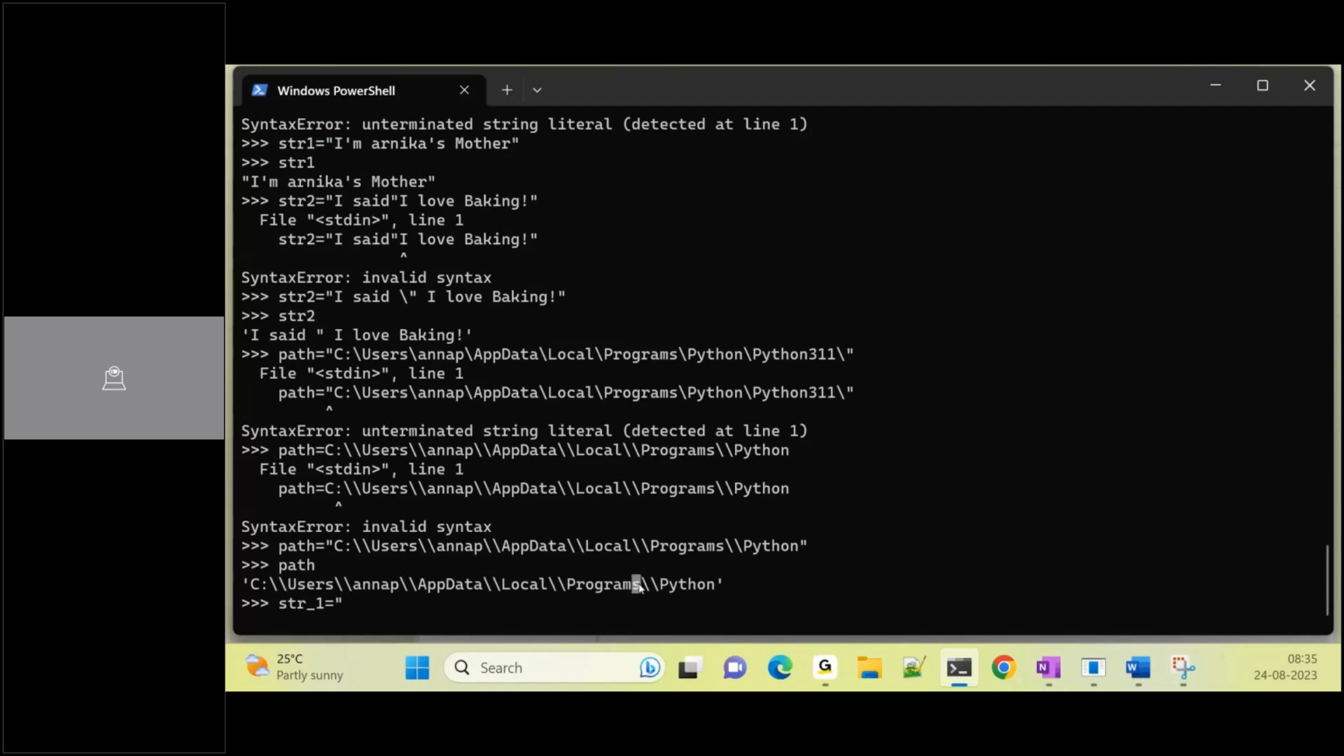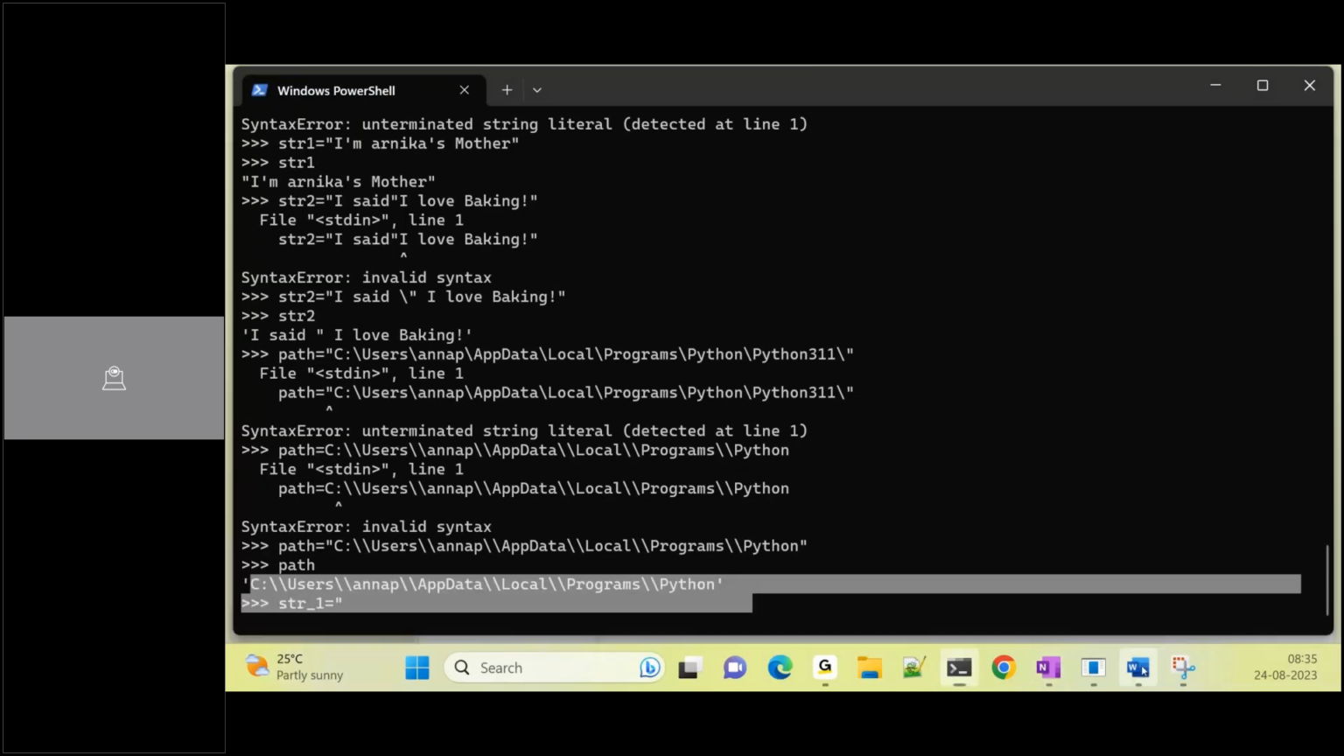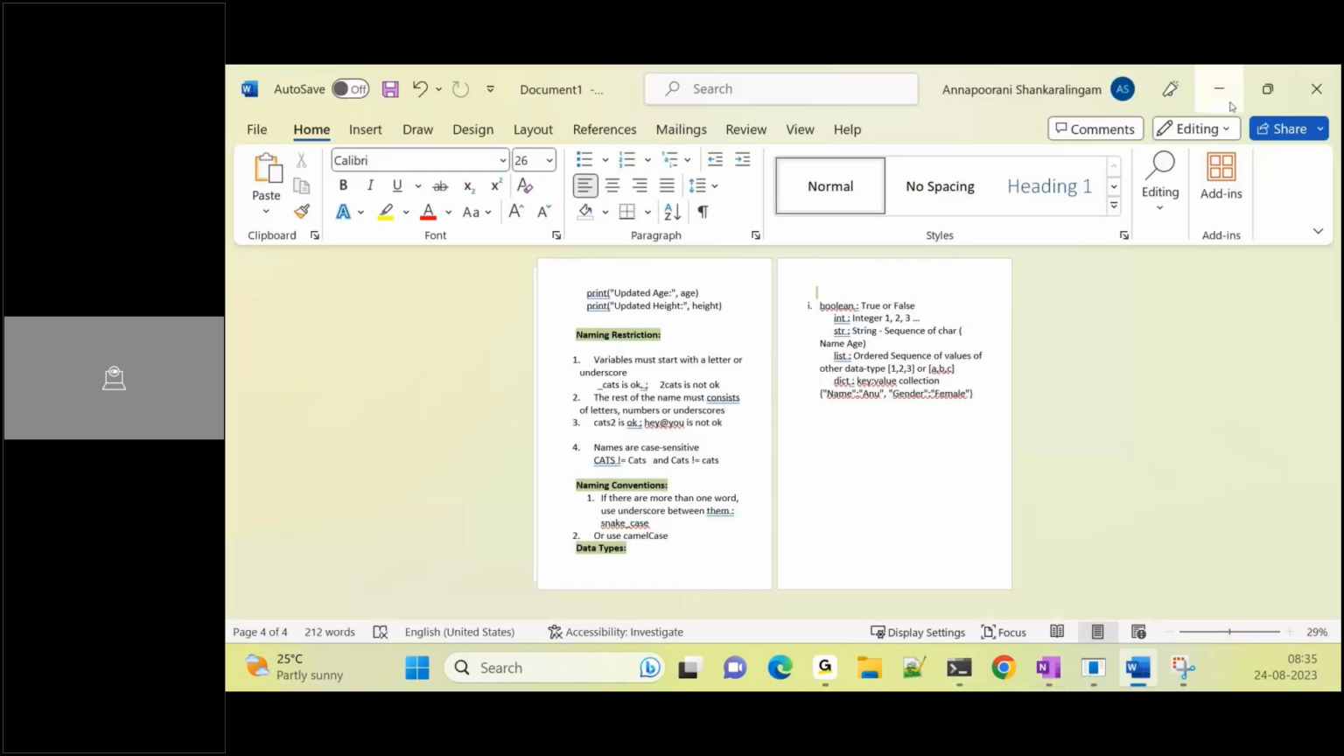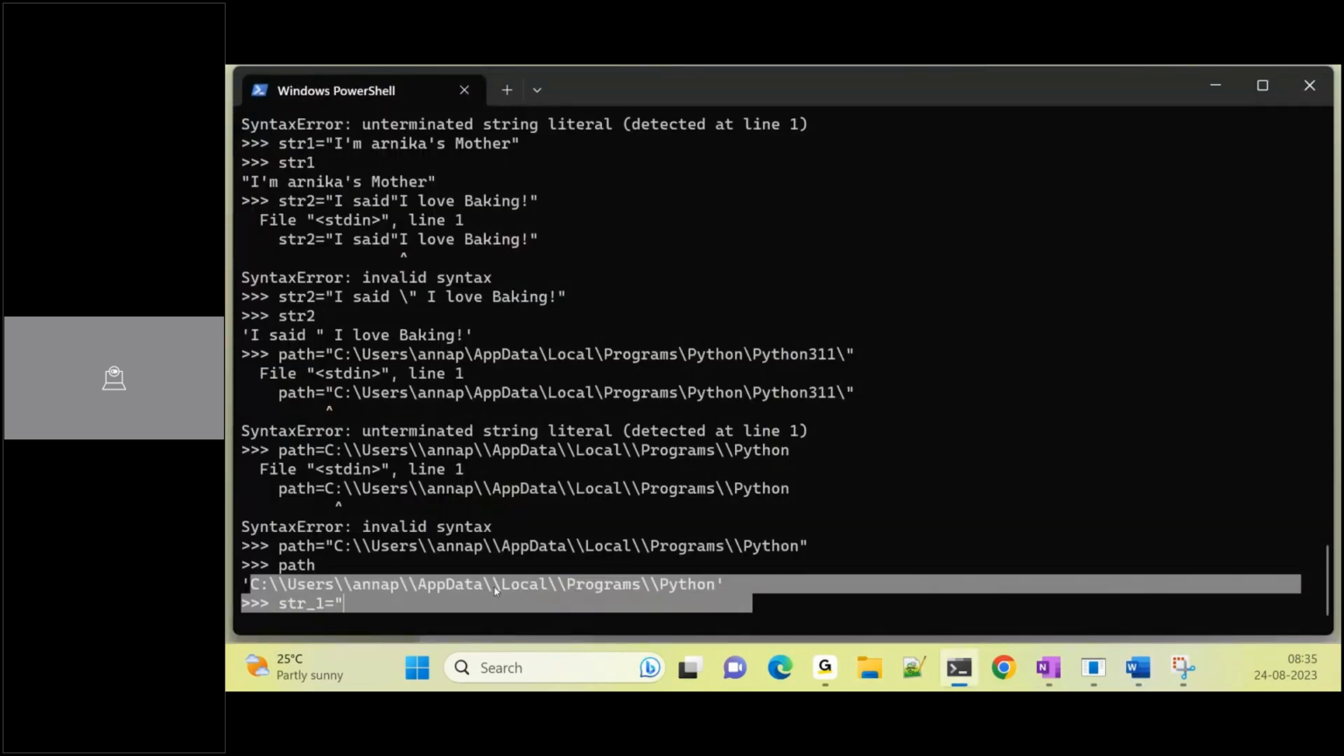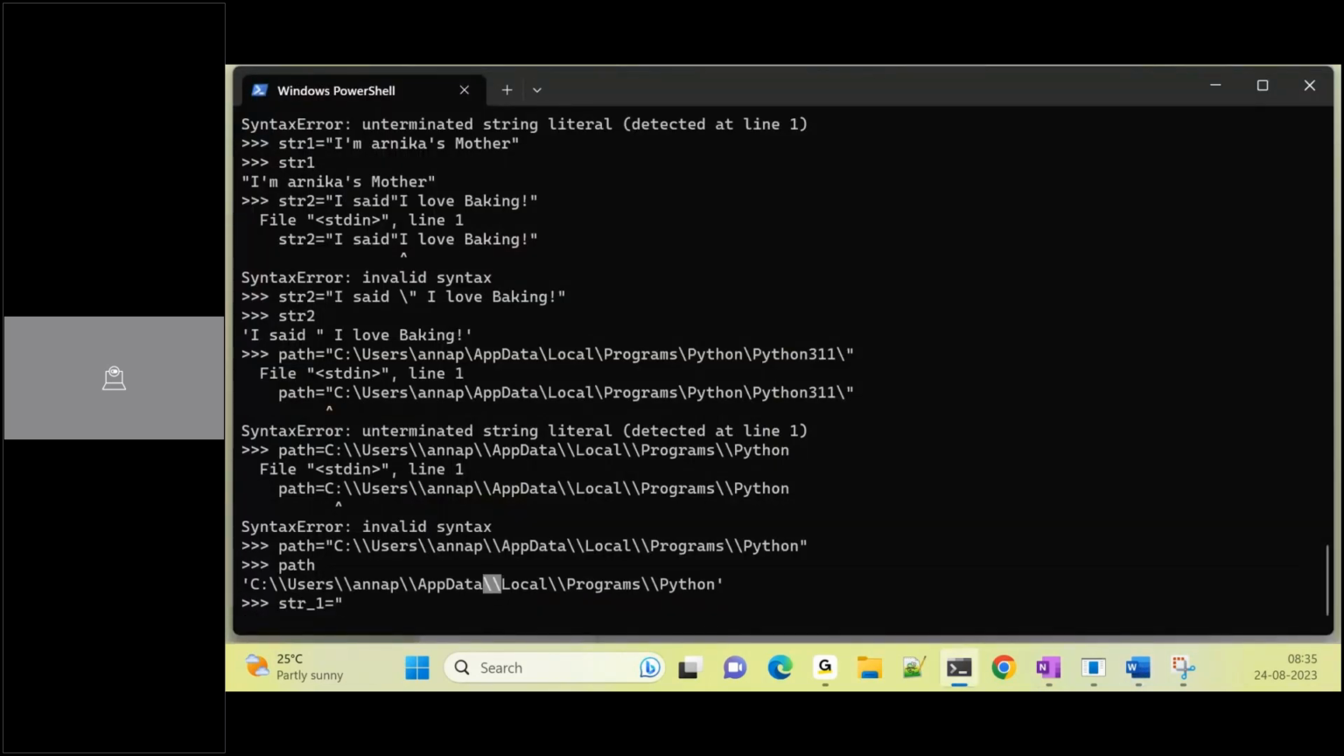Actually, in REPL it is printing like this. But when you write a program and you save and you print, it doesn't print double backslash. But for the I love baking, we got only the double quotes. We didn't get the slash. The escape character hasn't come.